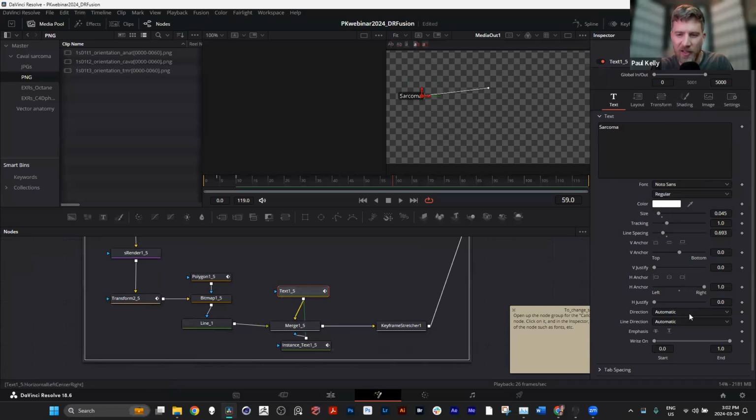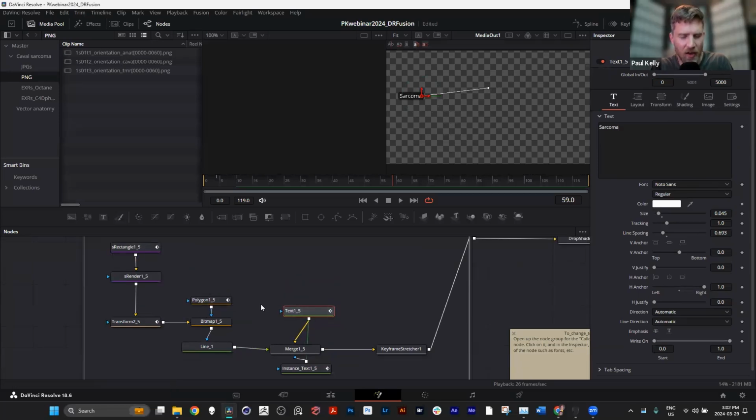Okay, so I've got all my text controls in the inspector. I just have to find that text node that's a part of this plugin or template, and I can customize the look of it. So that's what I did.